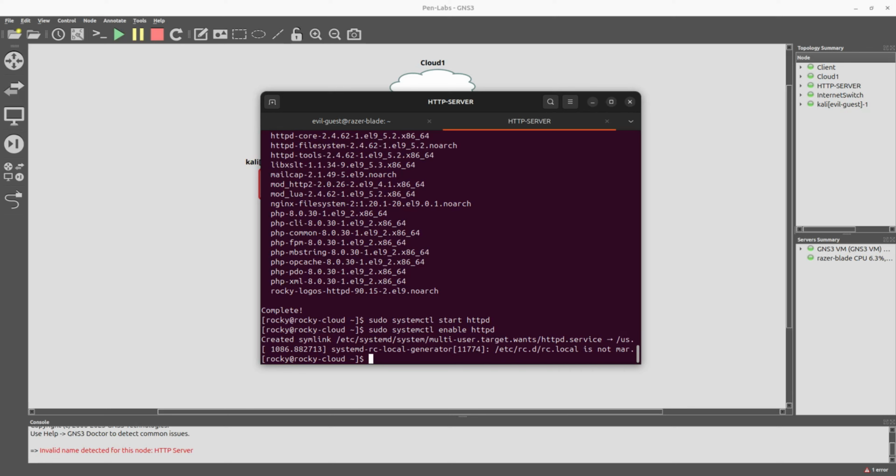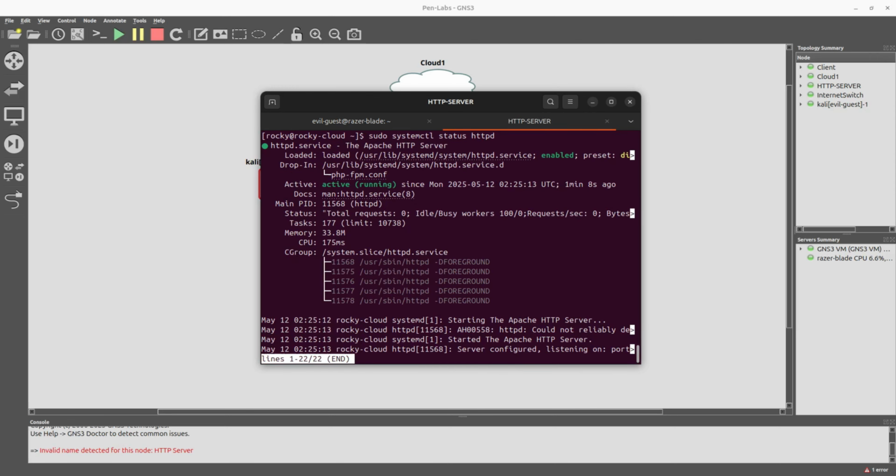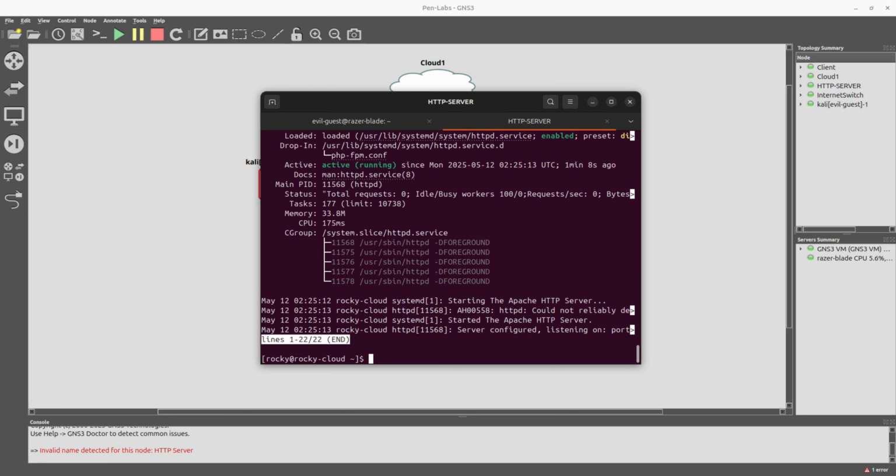So now the next thing for us to do is to check the status if it's running on the system, because we already downloaded the server. So we want to check if it's running actively on the machine. So say sudo systemctl status httpd. So as you can see here, it's actively running. Press Ctrl C. We've done that.